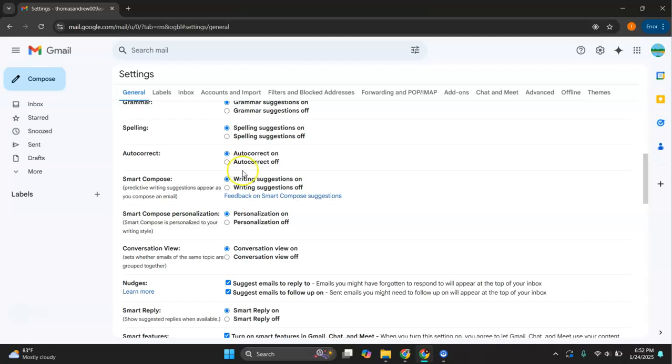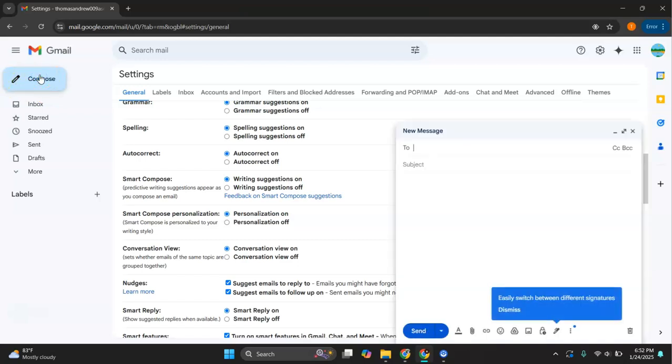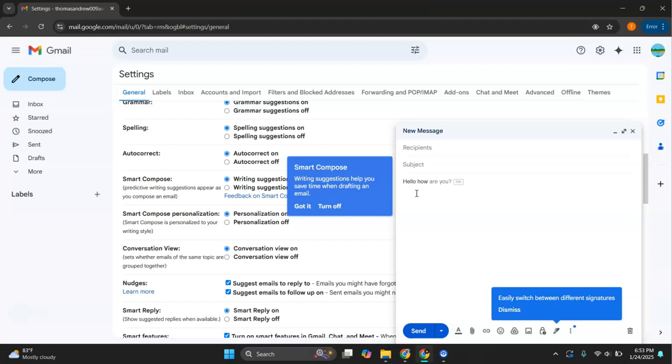And to use the smart compose, we can click the compose here, and in the body of the email we can type hello how. We just type hello how, and the smart compose suggested us to complete the sentence with are you question mark. So hello, how are you?